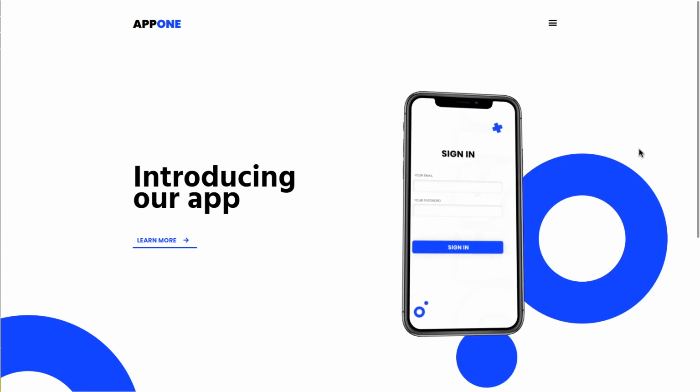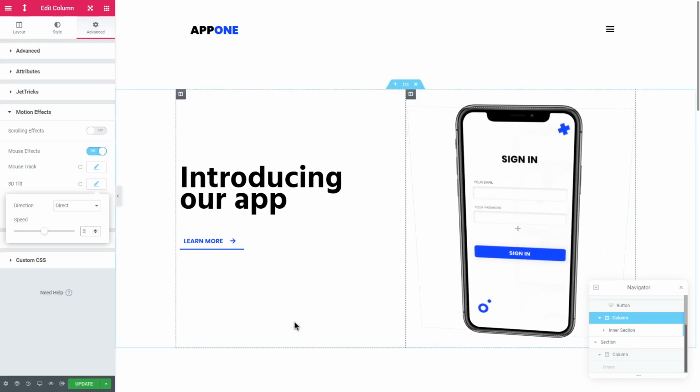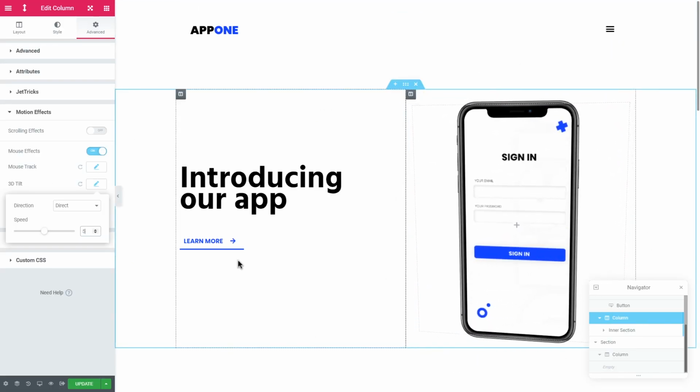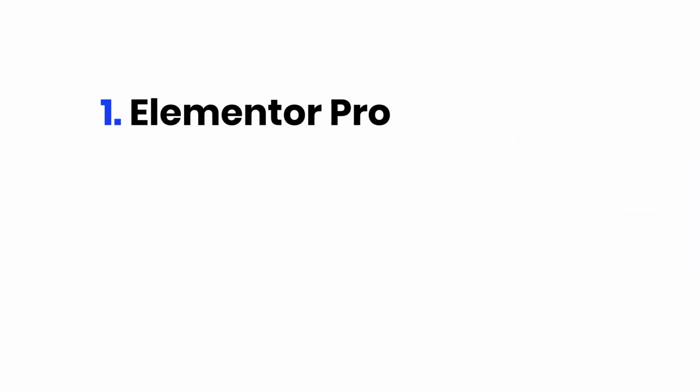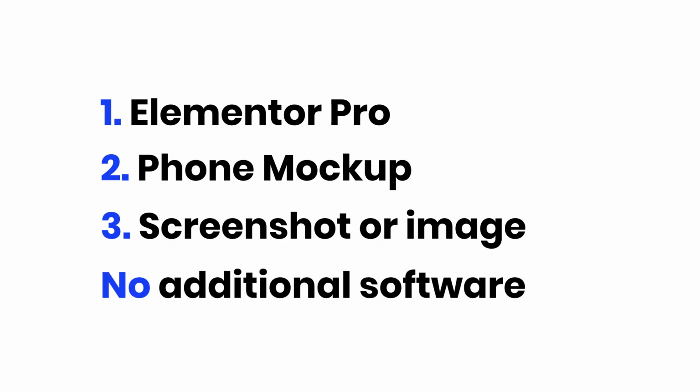Hey you guys, today we're making this 3D-ish phone with parallax effect. It can be done with pretty much any background, any phone color, and almost any kind of image or screenshot. You'll need Elementor Pro, a phone mockup, and an actual app screenshot. No Photoshop or any other software is required because we'll use a free web-based tool to prepare our assets.